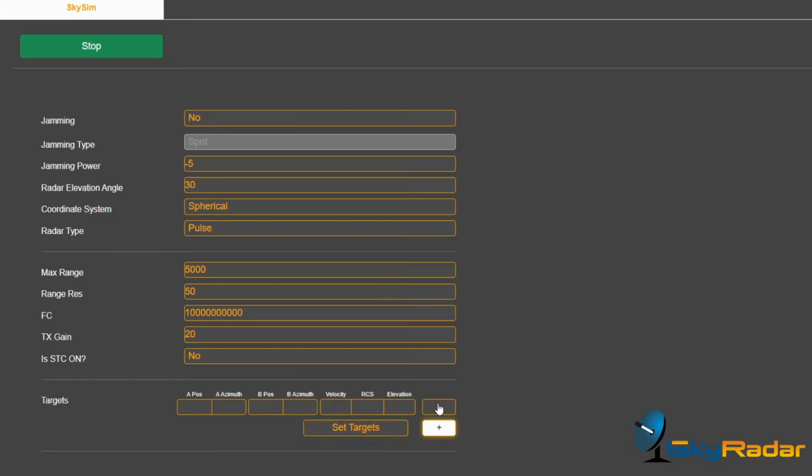So what I will do first, I will create a target which starts at position 6 meters at an azimuth angle of 30 degrees and at a position, let's say 7 meters at an azimuth angle of 240 degrees. The target moves with a velocity of 0.1. It can have a radar cross-section of 5, and let's pick the elevation angle of 30.